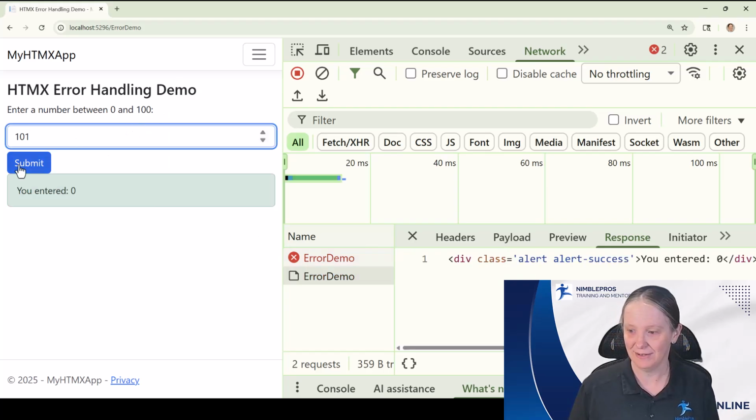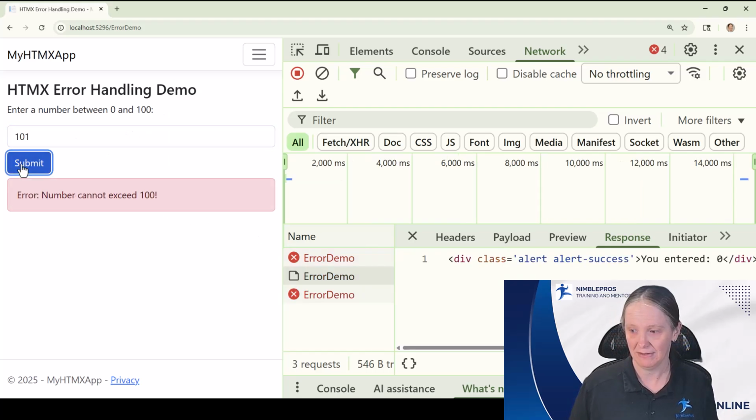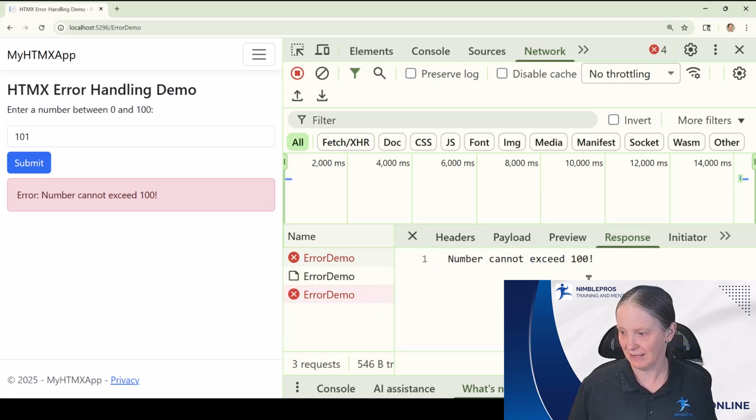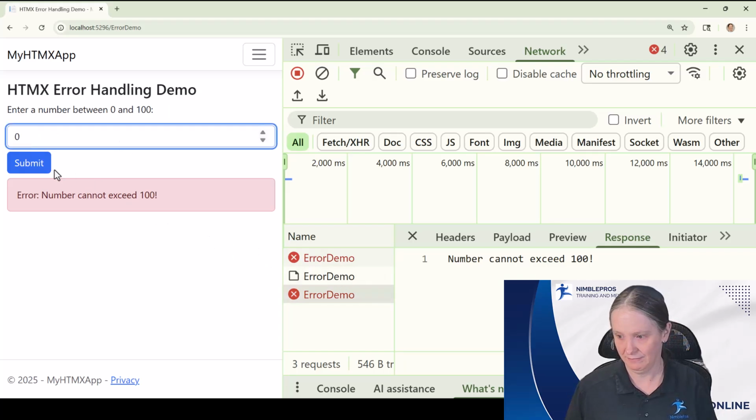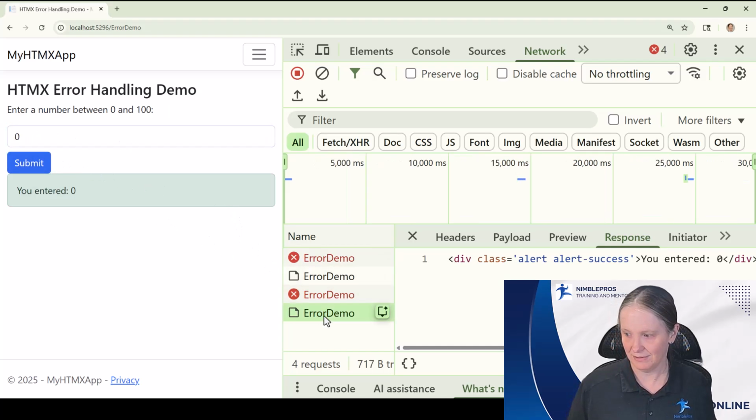Let's say we entered 101. Number cannot exceed 100. What does that look like? Number cannot exceed 100. Then if we entered 0, that is fine. So in this demo, we showed how you can tap into the HTMX event for when an error gets thrown and how you can handle that.